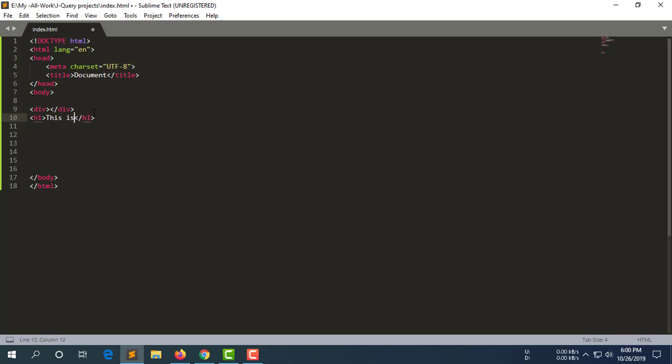Wow. Now I will add a class in a single step. Write dot and your class name, hit tab. Your class is coming. You can also add any ID, write hash and your ID name, whichever you want, hit tab. Your ID is coming.